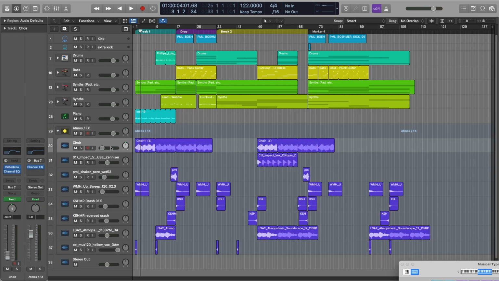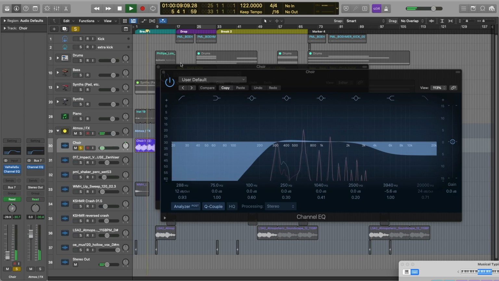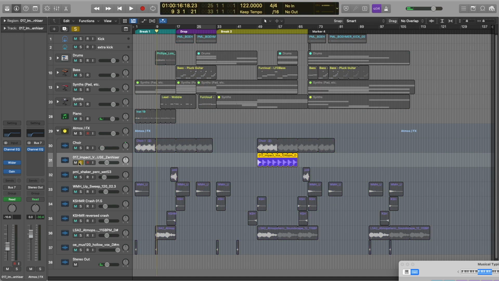So the first thing we have is our choir sample. Sounds like a drone. And just some reverb and channel EQ. So I think I got this from Splice. I believe that's from Splice. And yeah, that just loops throughout the track. The next thing we have is our impact vox.